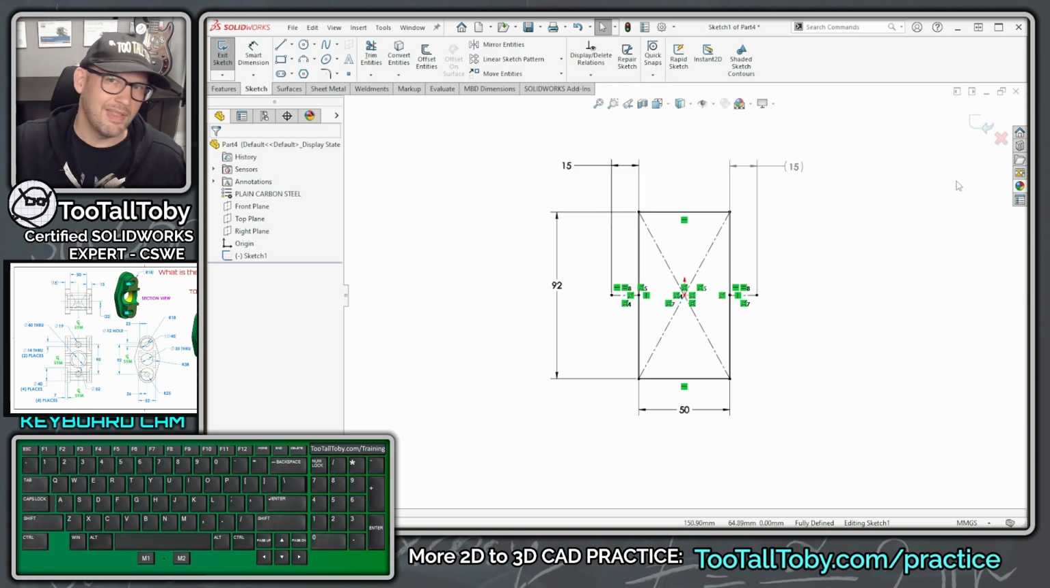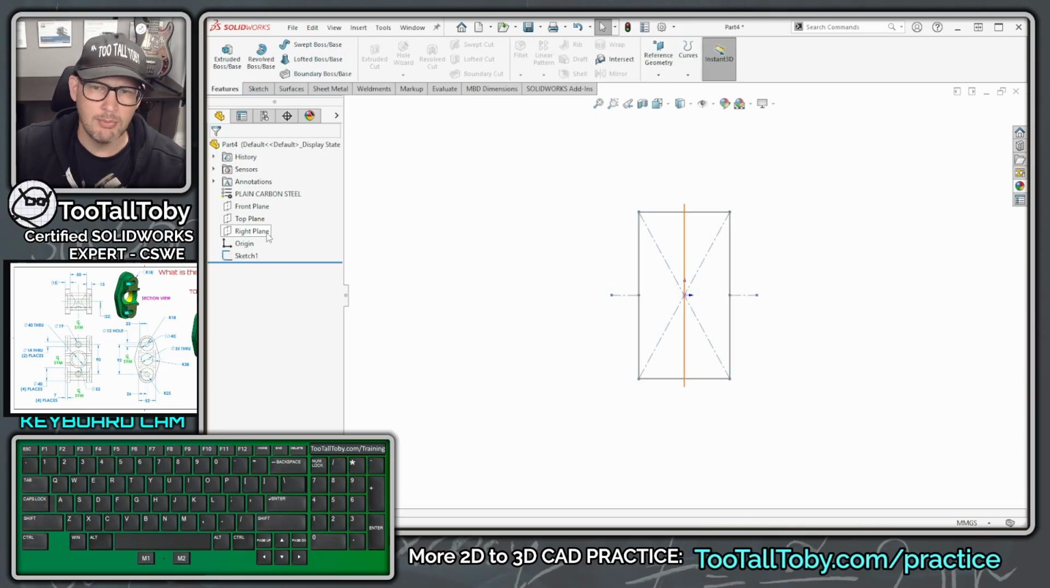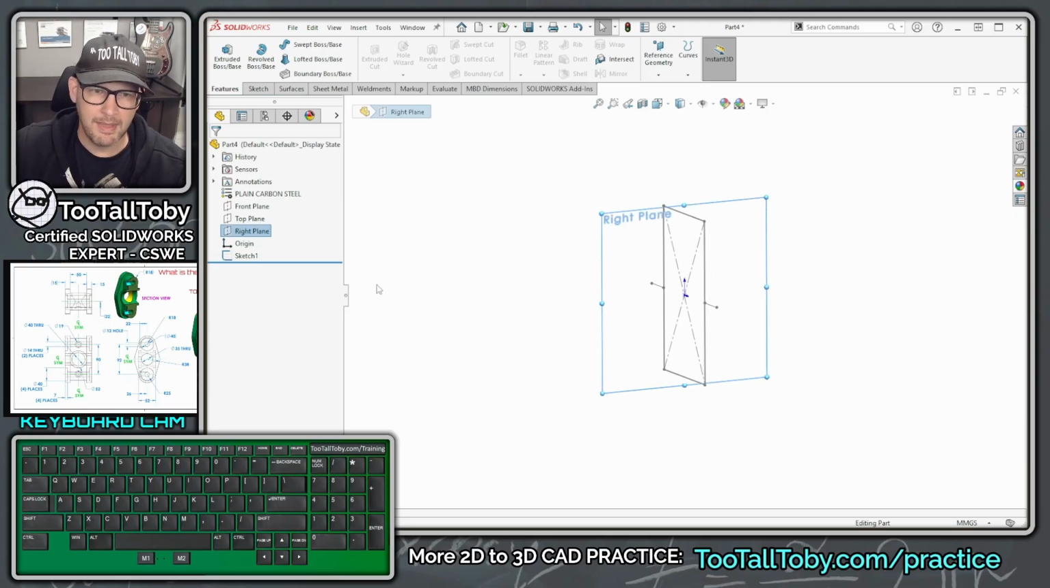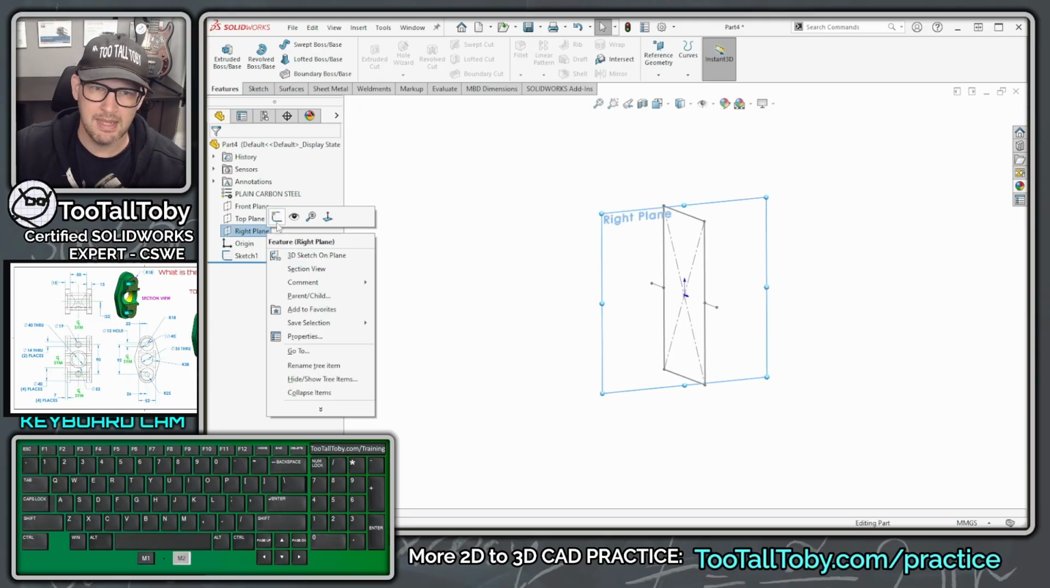So the reason that I do that is it just makes it really easy to look at those dimensions later on, like if you're having a design review with the customer, and I'll show you what that looks like in just a moment. So now that I've got that geometry in place, I can exit that sketch, and now I can go to my right plane, and on my right plane, I'm going to begin a sketch. So right plane, begin a sketch.